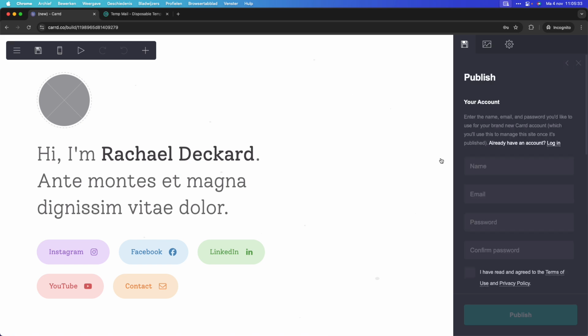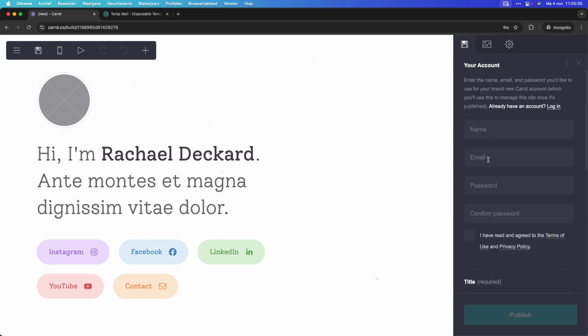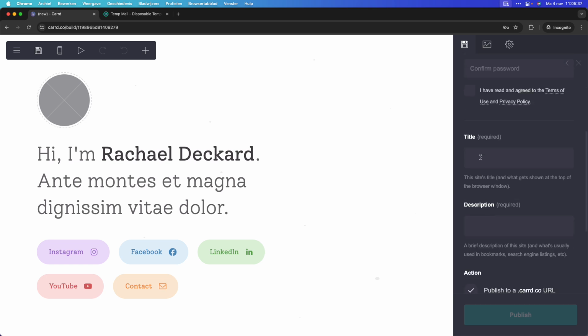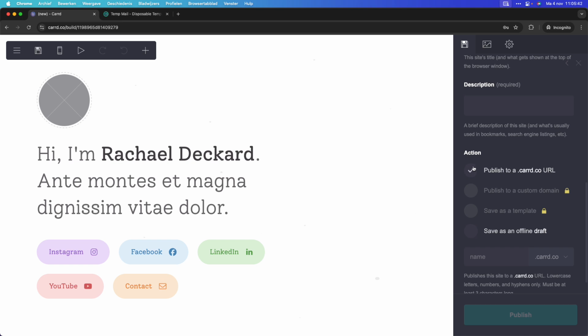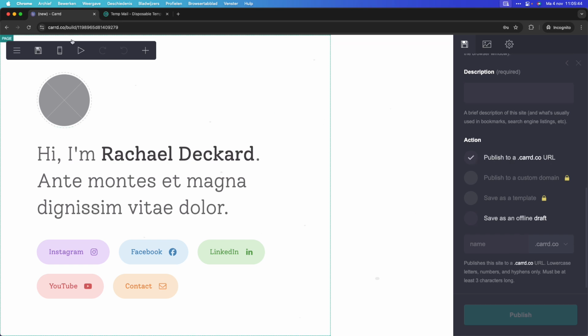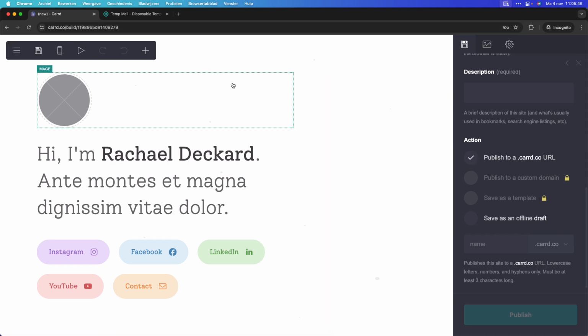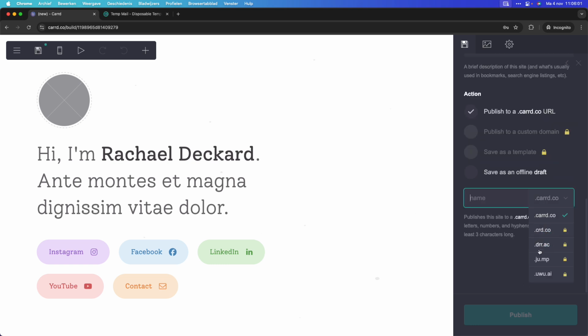You can just create an account for free. You can fill in your name, email, password, etc. And here you need a title for your website, a description, and you can either publish to carrd.co. So basically it will be like this: mysite.carrd.co, or you can add a custom domain if you upgrade. You can save this as a template to basically sell this website, or you can save it as an online draft. And as you can see, you can change this if you upgrade.